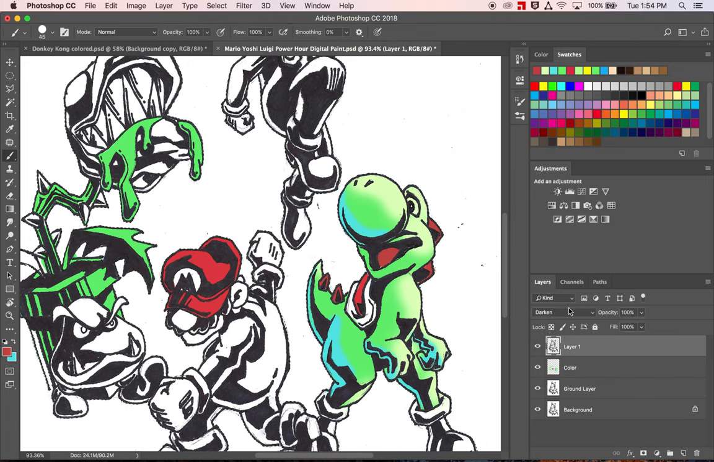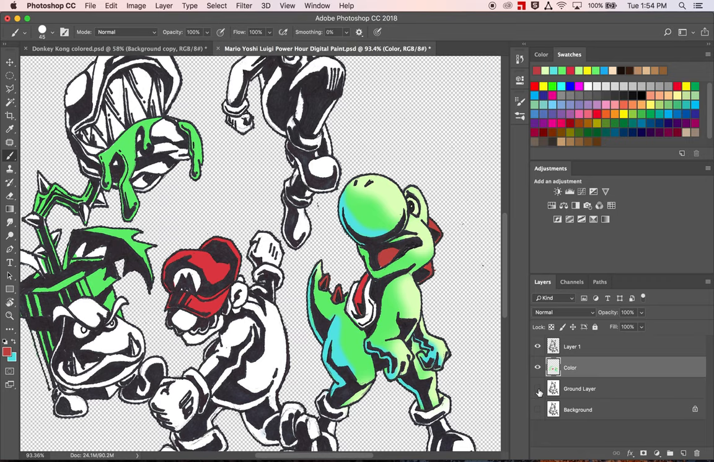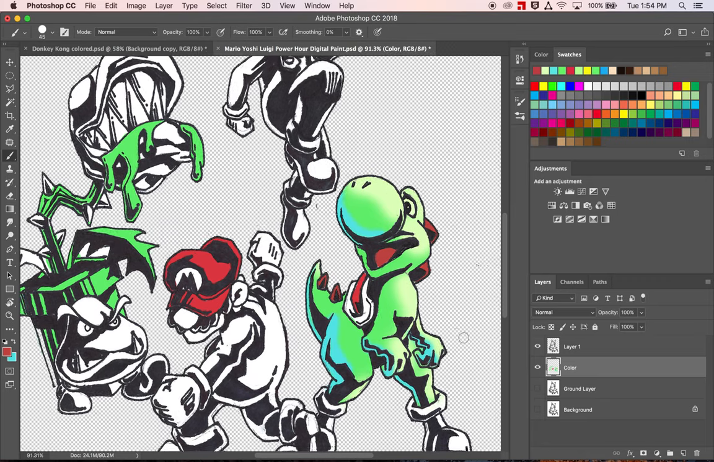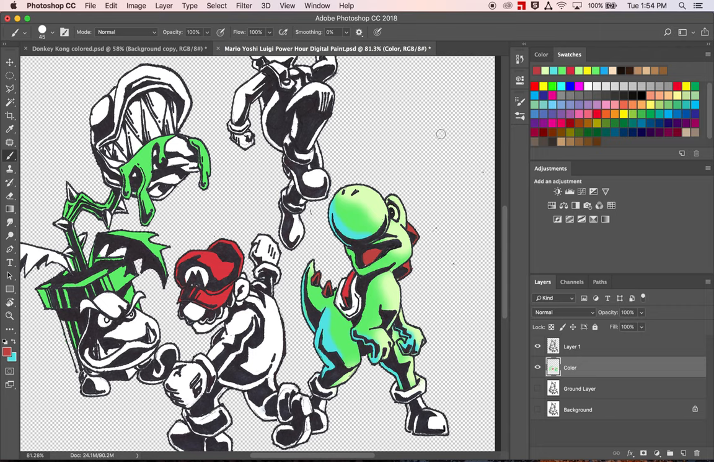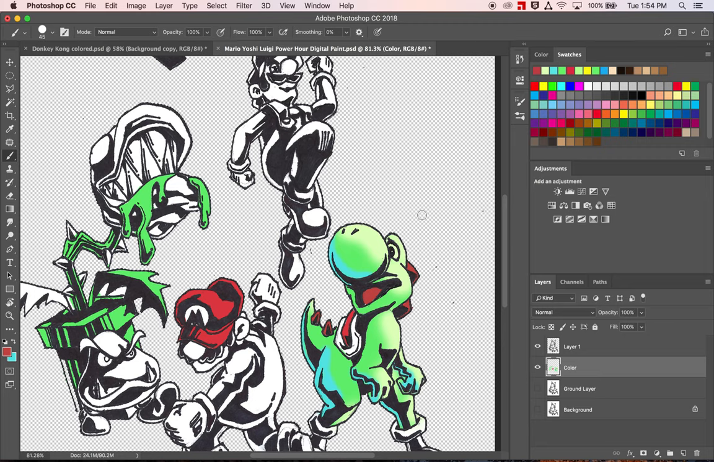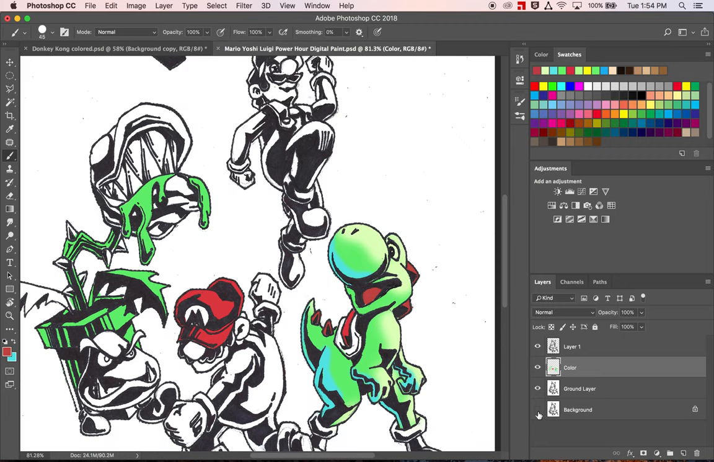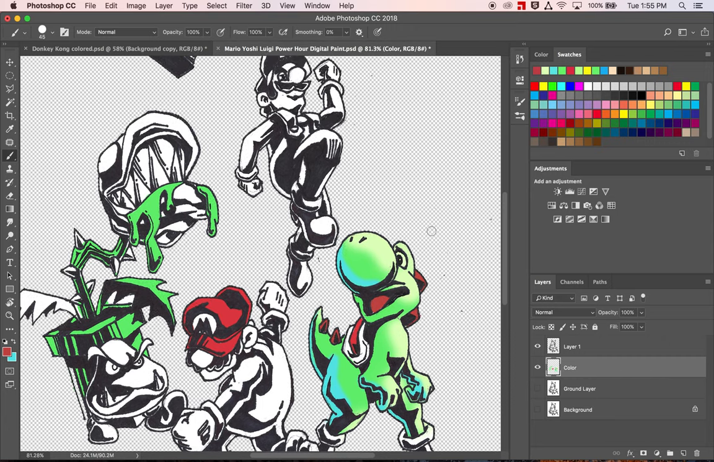Make sure to have this top layer in darken mode. Color is all on its own layer, and then I have two layers underneath just as a backup. In case everything goes wrong, I can erase those. This checkerboard pattern means that that's an empty space. It means it's see-through, which you might want depending on what surface you're printing onto.